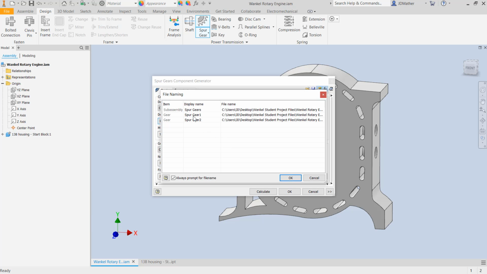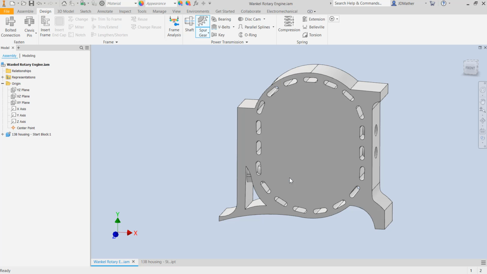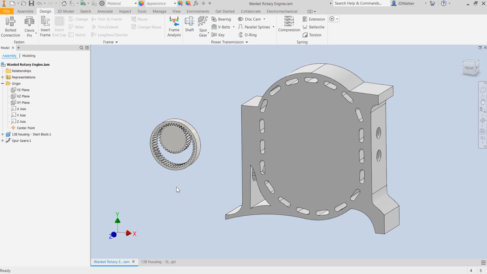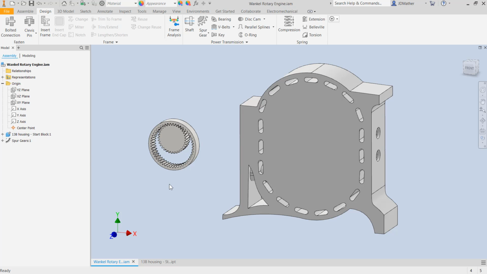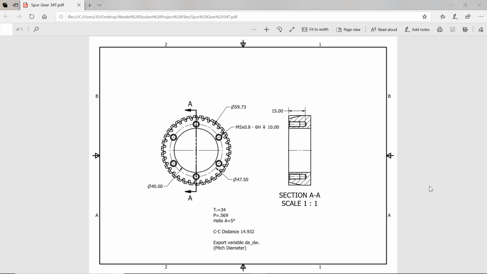It shows the display name. I'm going to rename the first gear as 34T Spur Gear, and I'm going to rename the second one as 51T ring gear, and I'll say OK to that, and I will then click somewhere on the screen to place those 2 gears. I want to do some editing of each of these gears, so let's look at the drawings. We'll look at the Spur Gear first. I should have referred to this as the Pinion Gear.